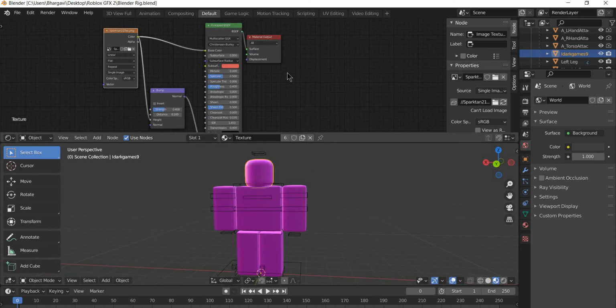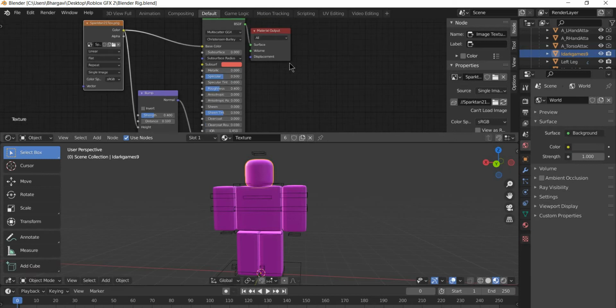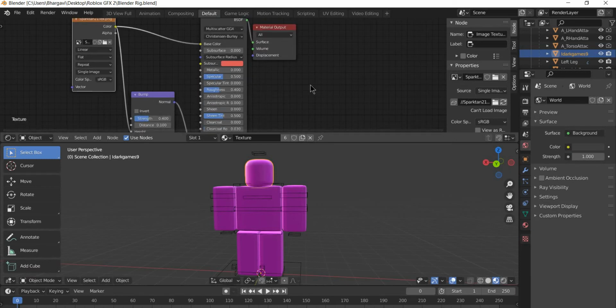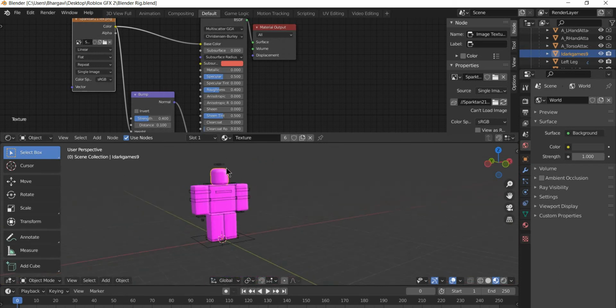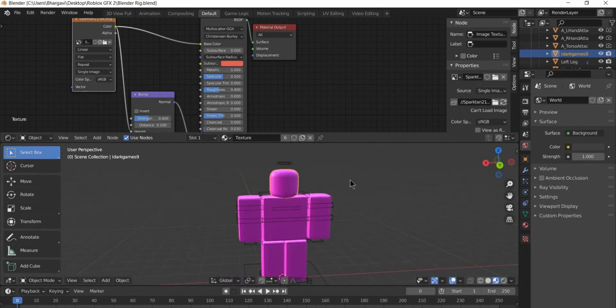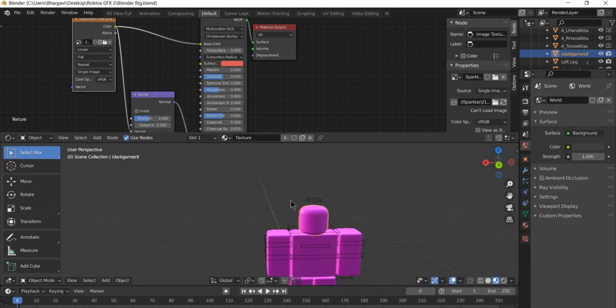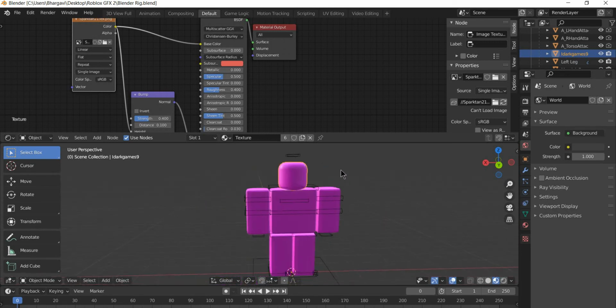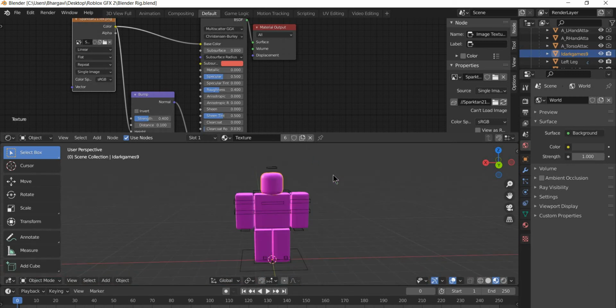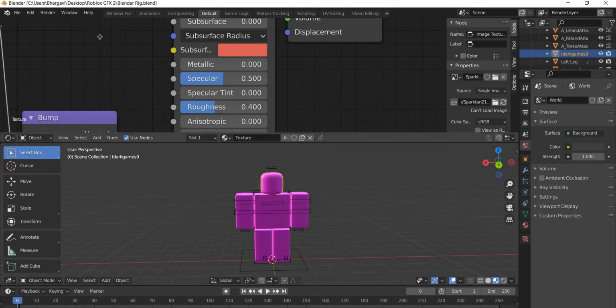If you're new to Blender, you can use middle scroll to zoom in, and hold the middle scroll to rotate. If you hold shift and middle scroll and drag your mouse, you can move. That's everything you need to know for this. Now, you can just zoom in here and do the exact same thing.